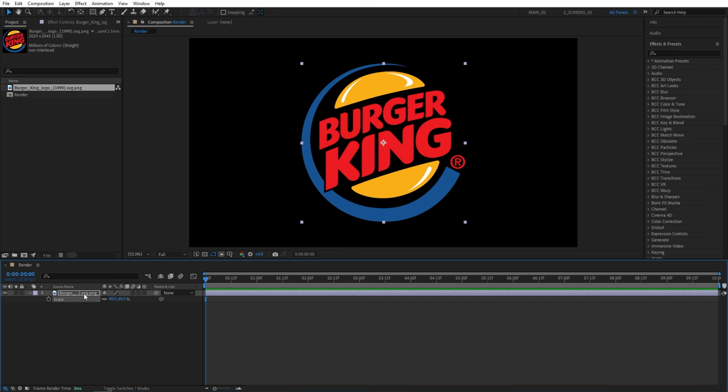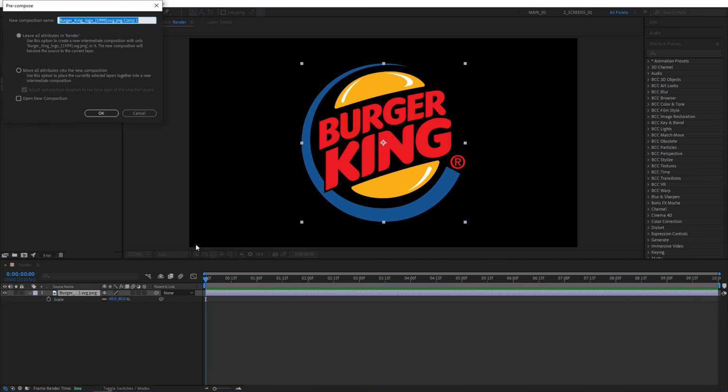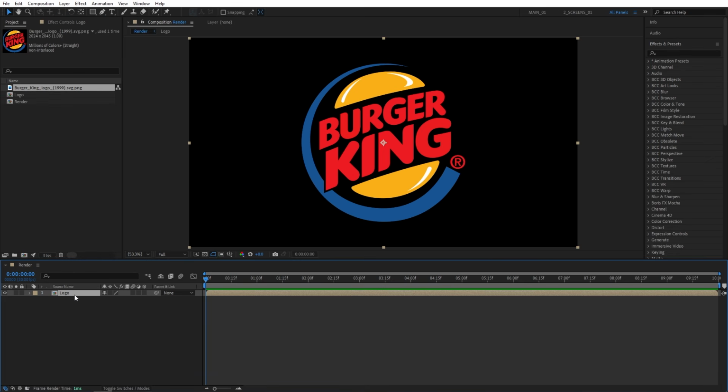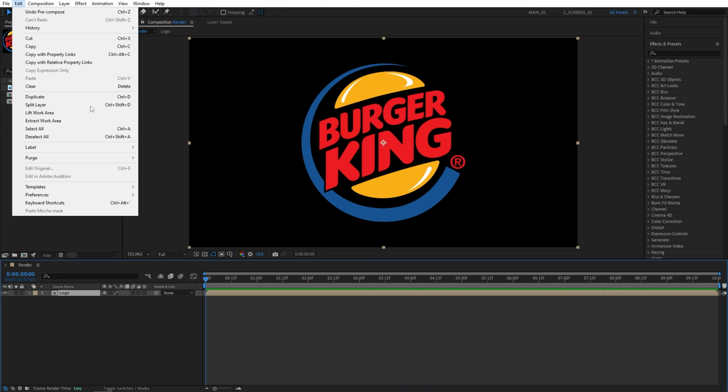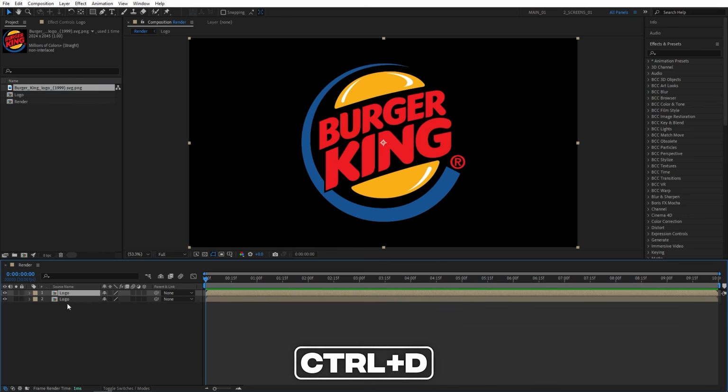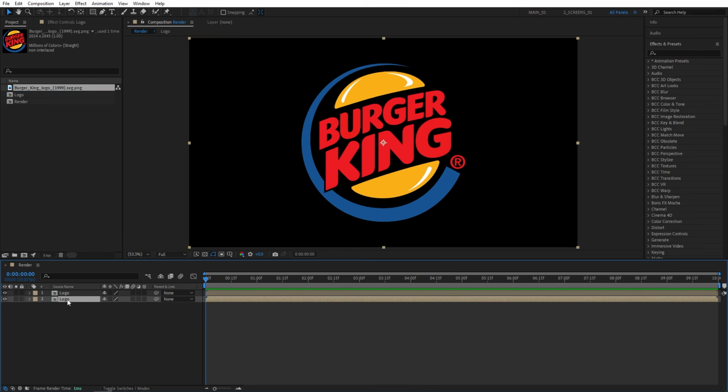Then let's pre-compose the logo by right-clicking and choosing Precompose. Let's name this Precomp Logo and make sure Move All Attributes is selected, then click OK. Now while the logo composition is highlighted, go up to Edit, Duplicate, or press Ctrl D to duplicate the layer. Select the bottom logo layer and let's rename it to Texture.